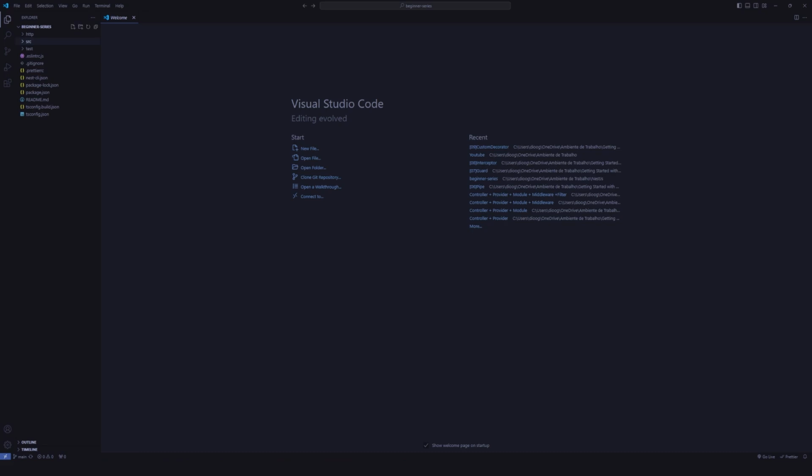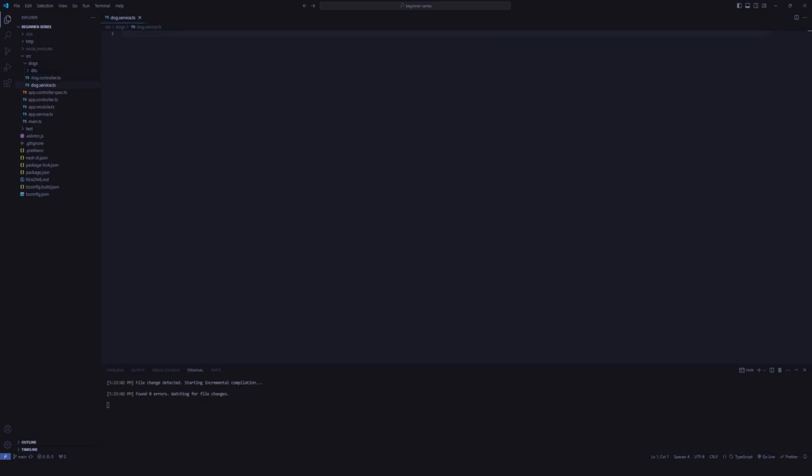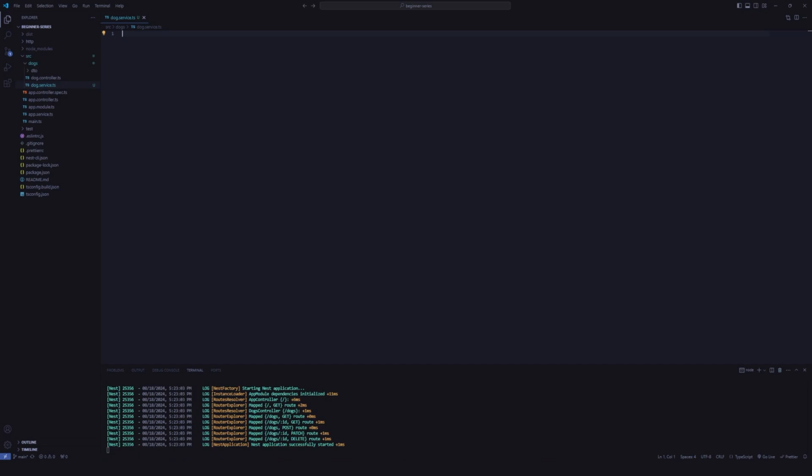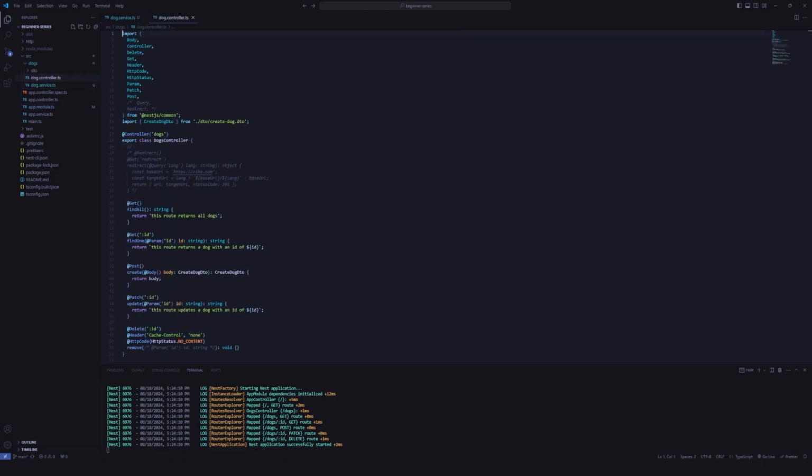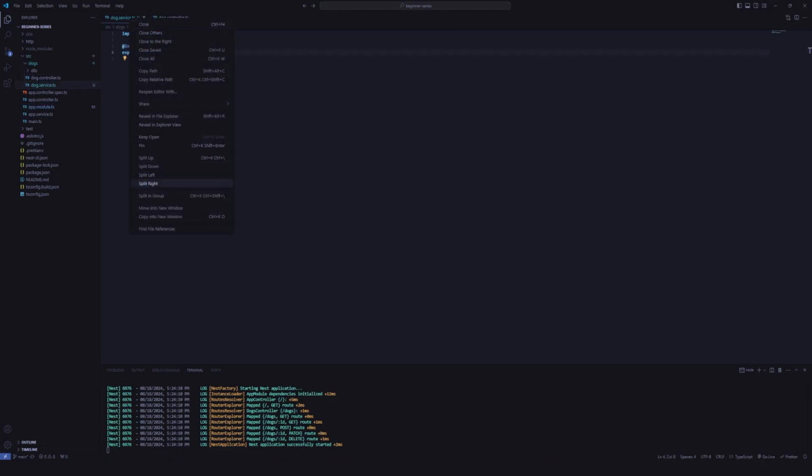The first thing you should do is go to the dogs folder and create a service. A service is a provider. To use a provider, you import the class injectable. And now you can create the class. To use the class, we use the same strategy as the controller. We export it, and then in the app.module, but this time in the providers, we import it. Dogs service. Let's open the controller and put them both side by side.